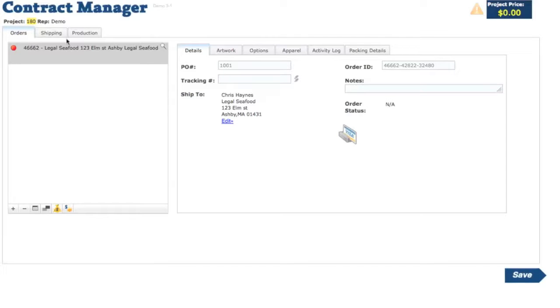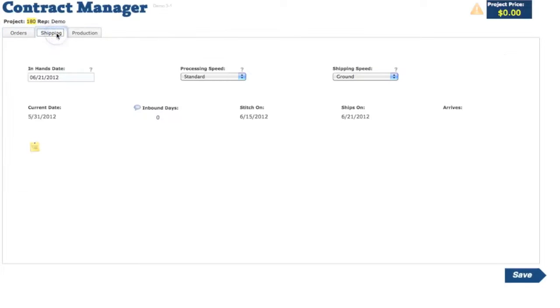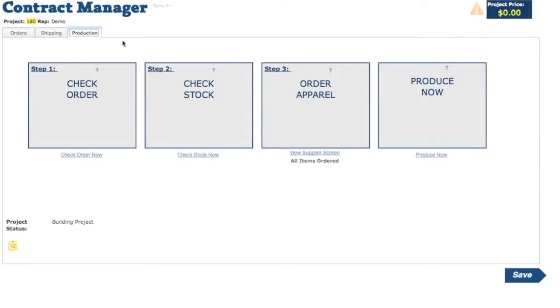And let me give you a little overview of the user interface here. This is the orders tab. You see all of the apparel and the artwork and that sort of thing that's associated with this project. The shipping tab shows you the shipping plan. You see that we selected 6/21 as the in-hands date, and this will calculate when it needs to be stitched on, when it needs to ship on, and that sort of thing. And then in the production tab, we check the consistency of the order, we check to see if we have stock and that sort of thing.